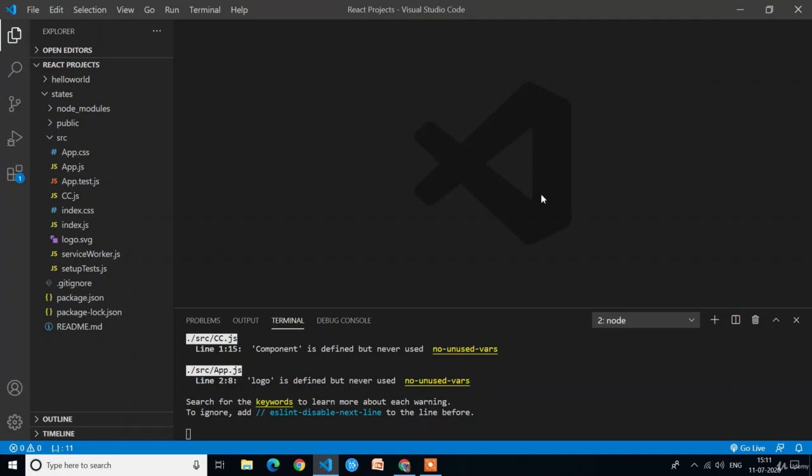Welcome back, guys. In the last two lectures, we have discussed states and state management in class components. In this video, we are going to discuss props. Props are used for the communication between the parent component and child component. To learn props, we have to create two components. The first one is the parent component and the second one is the child component.